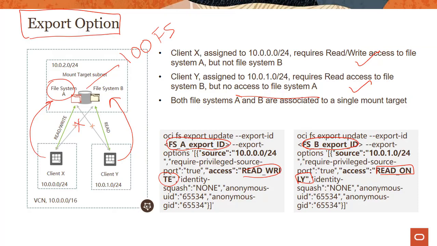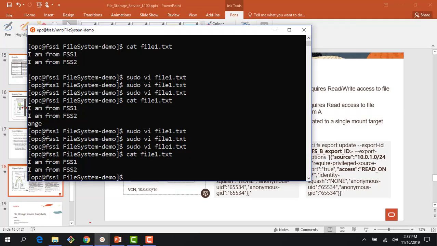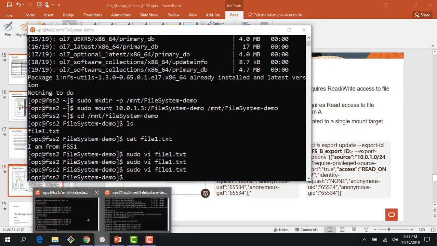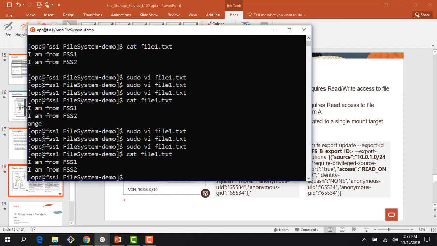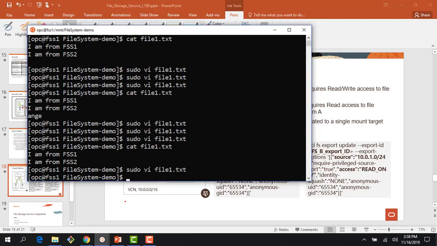So how does this really work in action? Let me go to my console and show you this really quickly. As you can recall from the previous demo, we had two instances running here, two clients, FSS1 and FSS2. Both are running in the same subnet, so that's not a problem. And right now both of them can read and write to this file, right? So we saw this earlier. I can come to this from FSS1 here again, and it allows me access, right? So I can actually access my file and I can write to it, right?